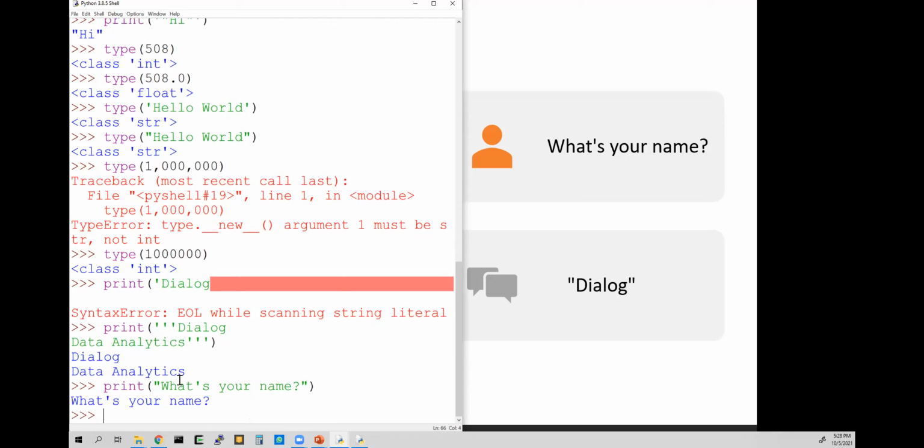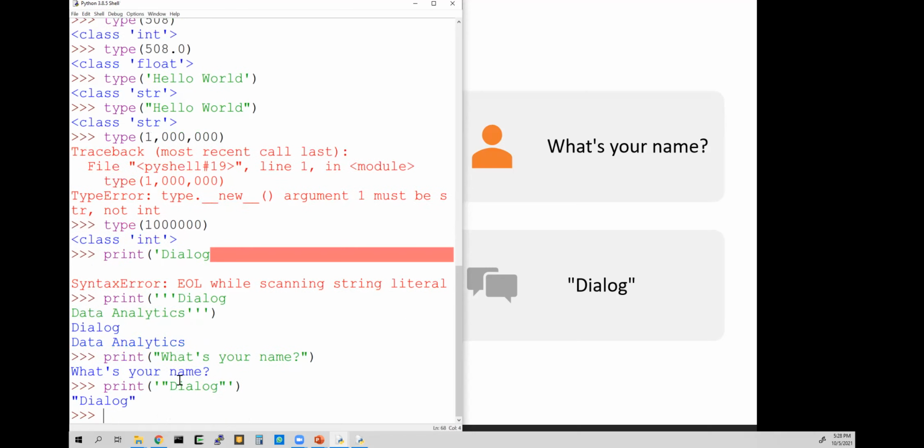Likewise, if you want to get double quotes, then you can use single quotes. So we can say print, single quote, double quote, dialog, then double quote, single quote, and you close the bracket. So you will get double quotes like this.